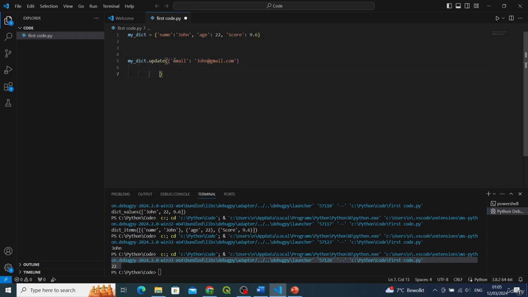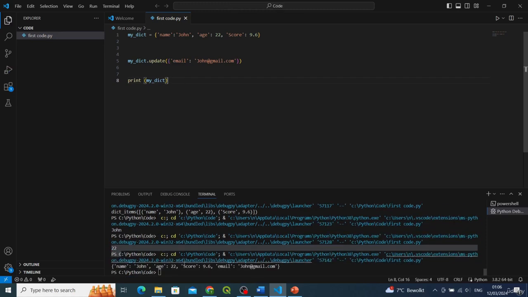So now if I, oops, put this outside of this, and print my dictionary, this value should already be there. So you see we have this value here, email, and this is the email that we put in here. So it is added to this one.